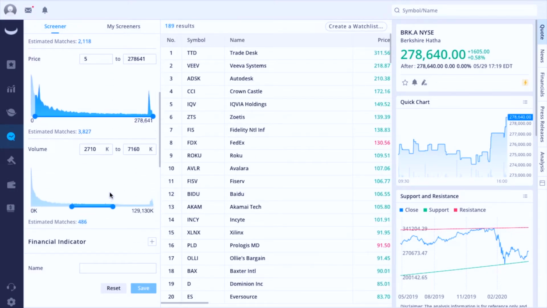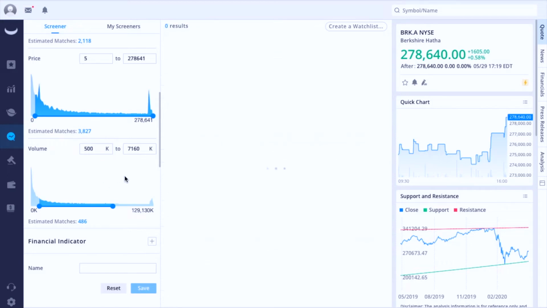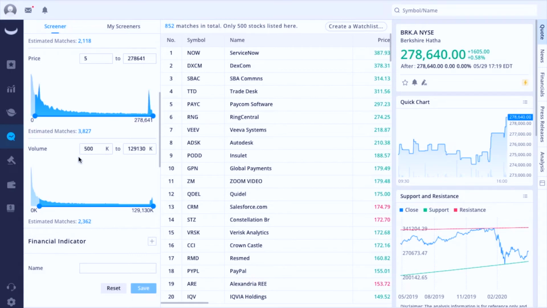And then scroll down a little for volume. I want something that's relatively, you can move in and out relatively quick. So it's gonna be 500K to max it out. Anything that's super low in terms of volume, you're not gonna be able to move in and out as quick as something that's trading like 500,000.